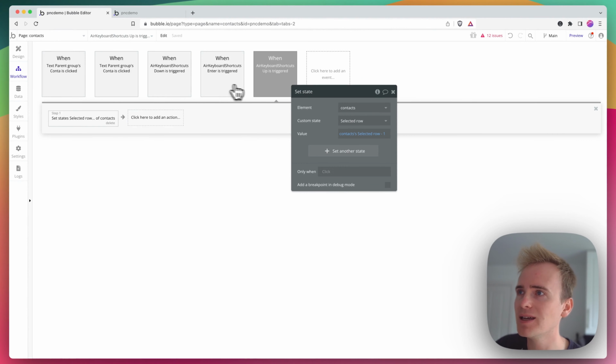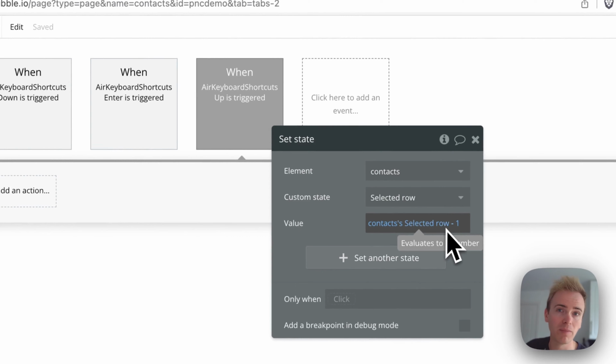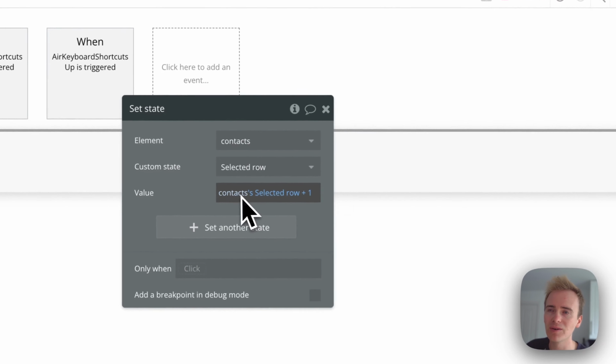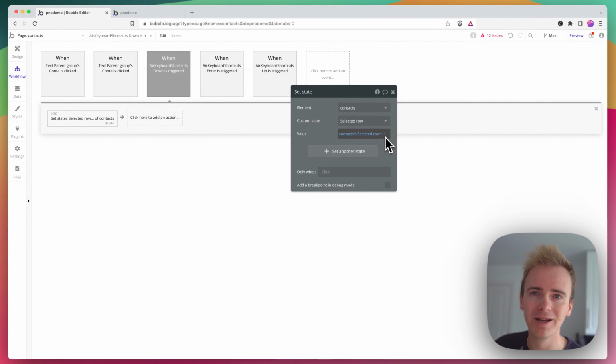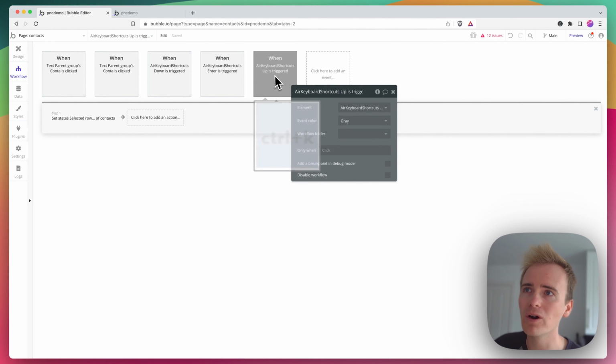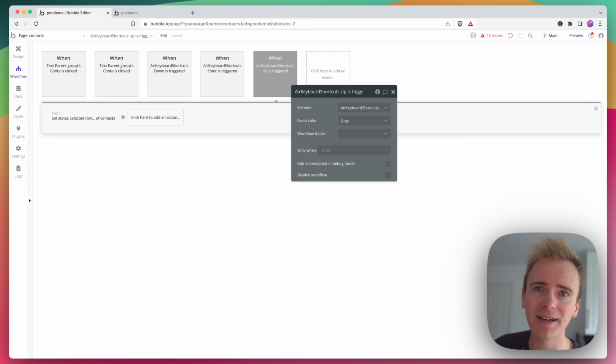So when I hit up, all I need to do is take the custom state selected row and -1. When I hit down, all I need to do is the custom state selected row +1. Now you may have spotted something that I've missed here, and if you have a solution, leave it down in the comments, but I'll give you a hint. What happens if the custom state selected row is 1 and you -1 from 1? You get 0. How would you prevent that? If you've got an idea how to do that, leave a comment below. I have an idea, but I thought I'd leave you with a little challenge.